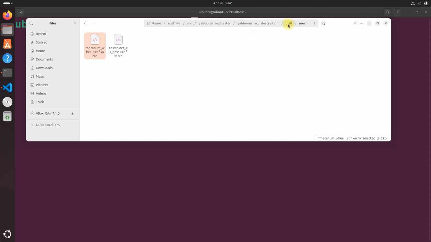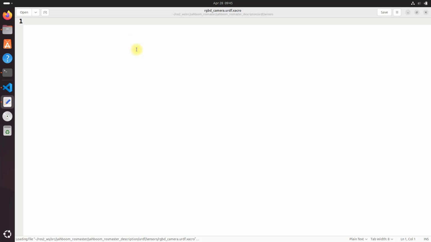Okay, and now let's create the RGBD camera. Okay, it's URDF, sensors, RGBD camera. All right, and an RGBD camera, RGB stands for red, green, and blue, and D stands for depth.